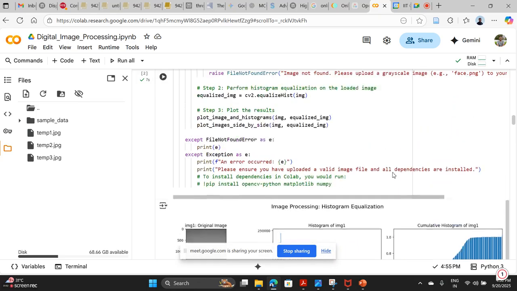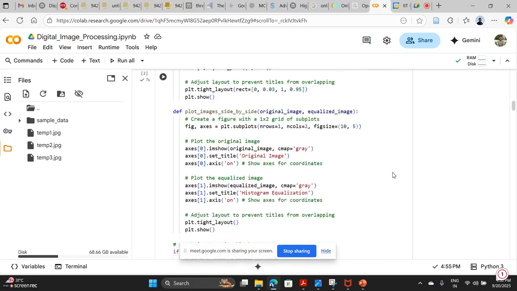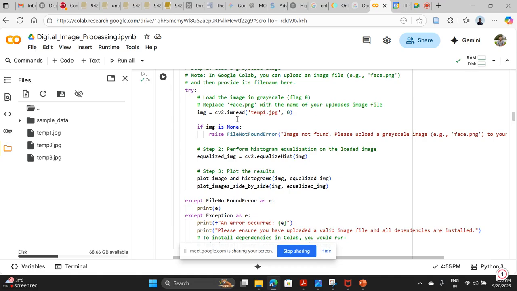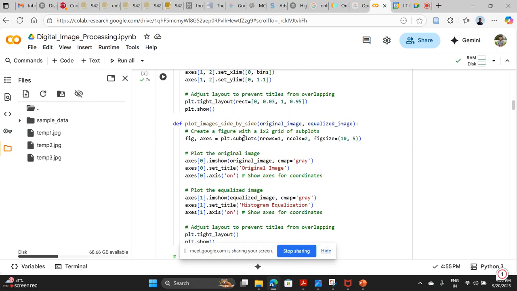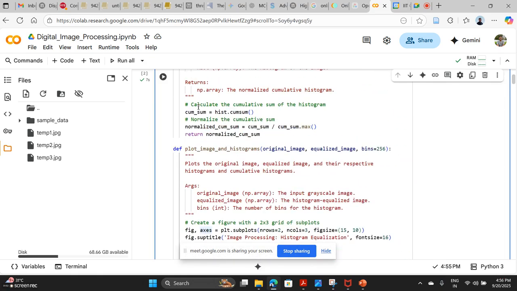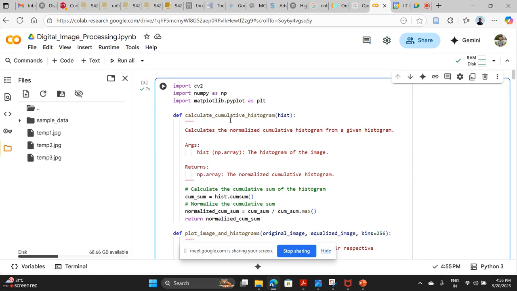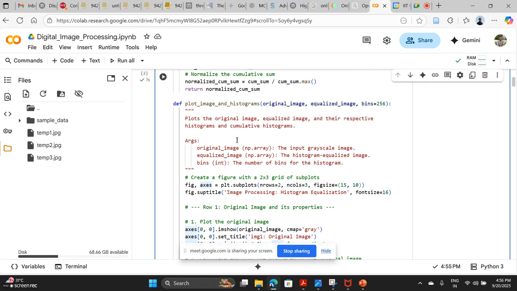And if you want to understand the code for this, it's similar to what we did. It will start with this main module. We'll give the image and check whether the image is there or not. If it is not there, we will flag the error. Now it will go to this particular code for normalization, calculate cumulative histogram, and plot image and histogram.